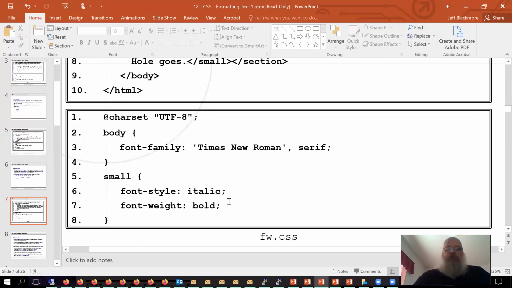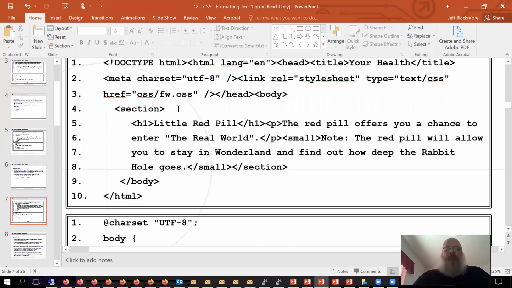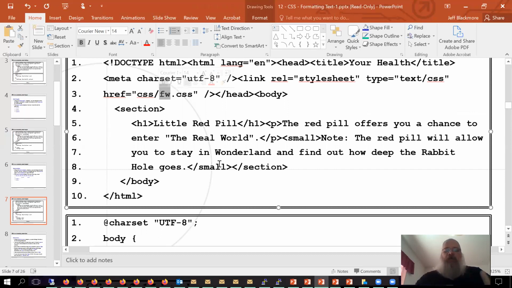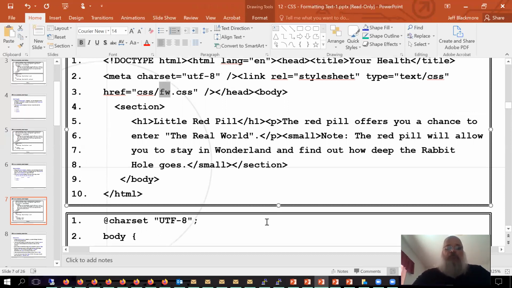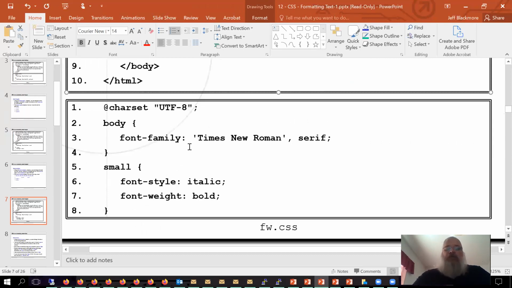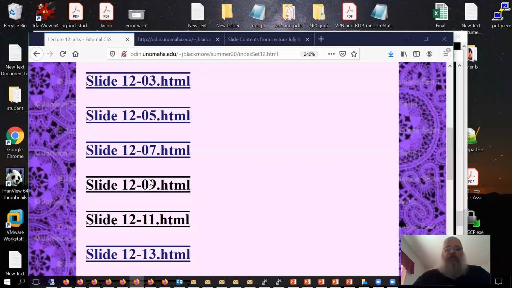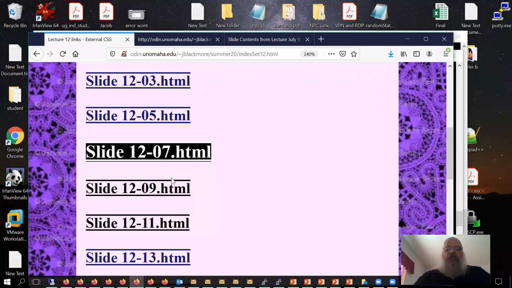I will note that the only change actually is we're digging into fw.css, which is something different. So body, font family, Times New Roman or serif. Our small text is we're going to add font style to make it italic and font weight to make it bold. So we're going to do both of those at the same time. Let's minimize this. Let's go back here and do slide 12.7.